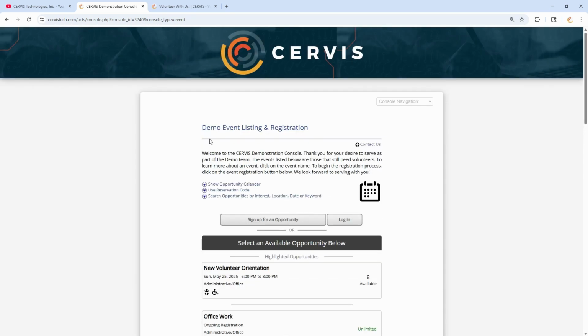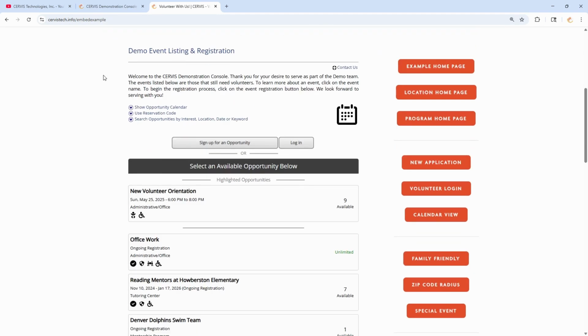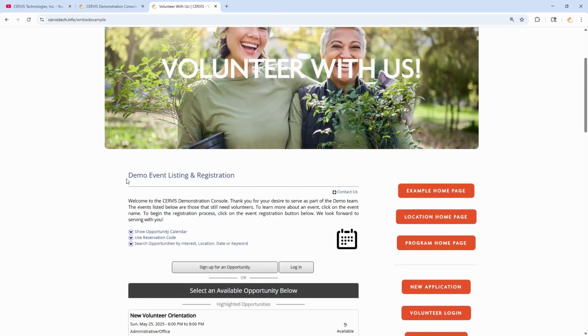From there, they can sign up for a shift. You might also choose to take this same content and embed it into your website. So perhaps instead of sending volunteers to a standalone page, you keep them in your website.